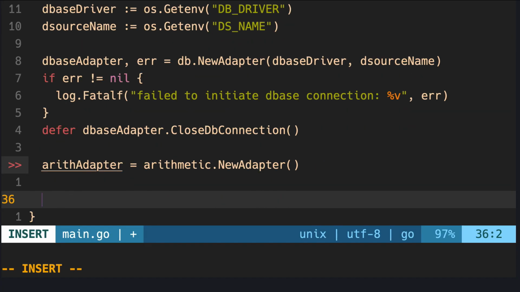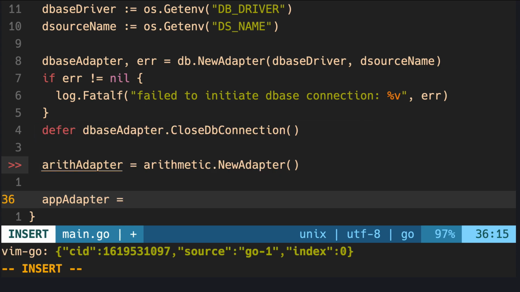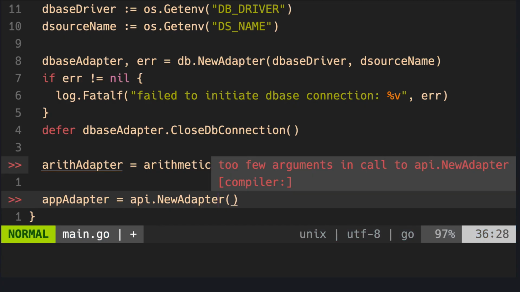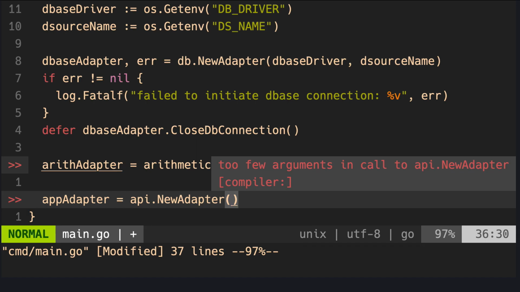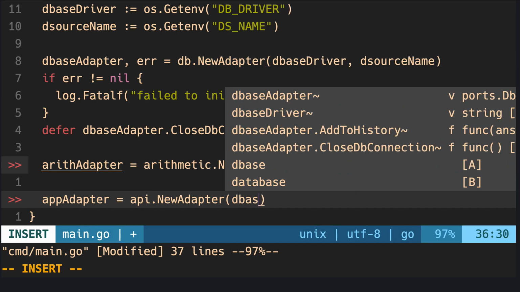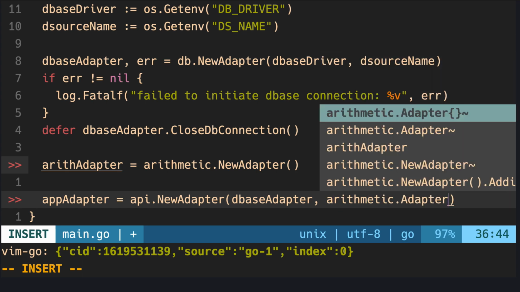So we have our arithmetic adapter and now we can plug in our app adapter, and it's going to be api.NewAdapter. If you remember, the API adapter takes in both the database and the arithmetic adapter. That's because from the application layer, we're going to have access to both the core of our application and the right of our framework layer. This is all happening through dependency injection, which I will elaborate on in just a second. So we'll do dbase adapter that we just plugged in, and arith adapter that we just plugged in.